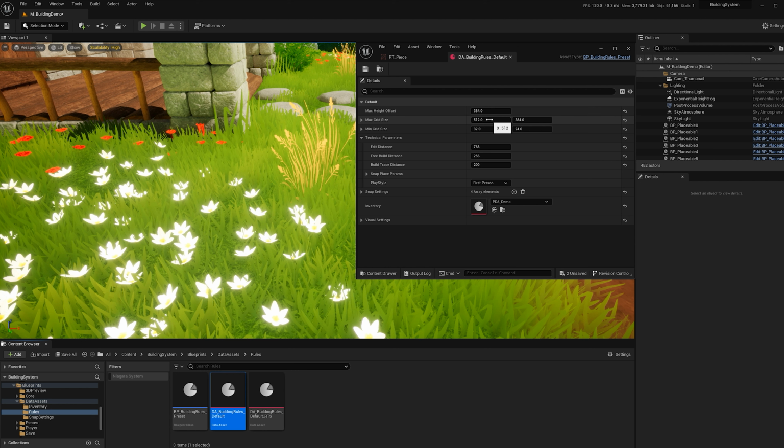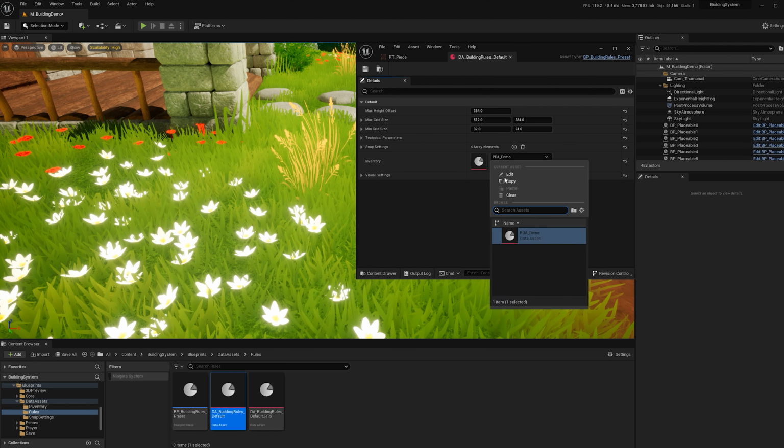For example, the max grid size, the horizontal and the vertical, the minimum grid sizes, and the max offset height as well. And then you can edit some of these different distances if you want the player to be able to place further or closer inwards. Here is where you set the data asset for the inventory.